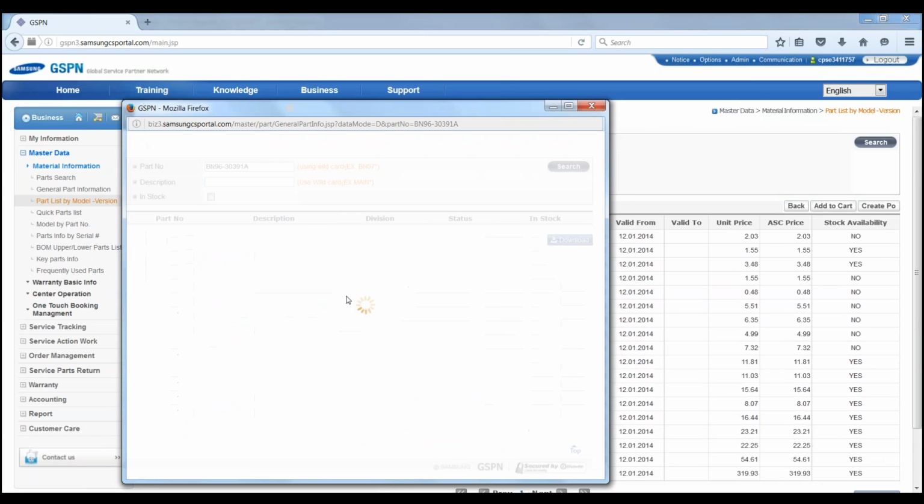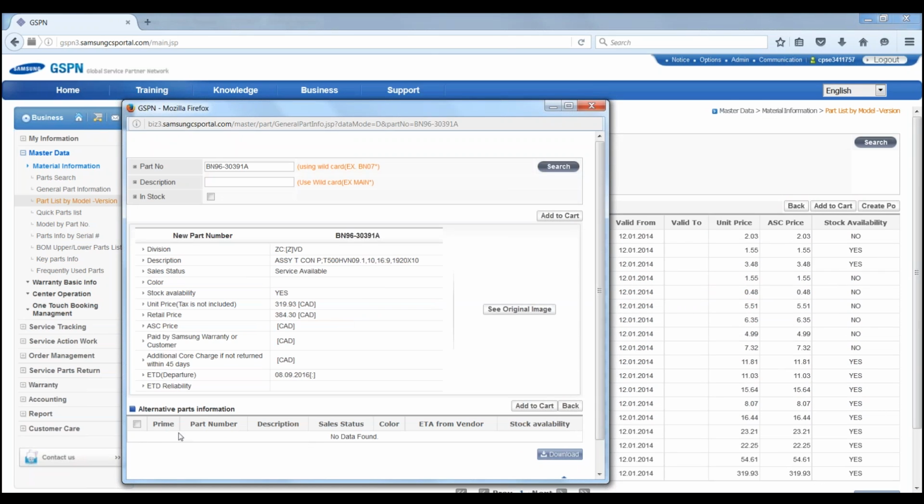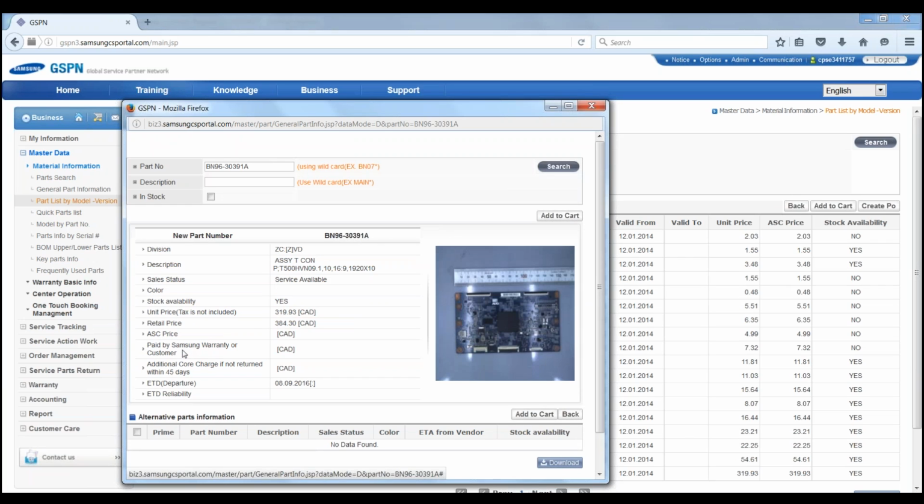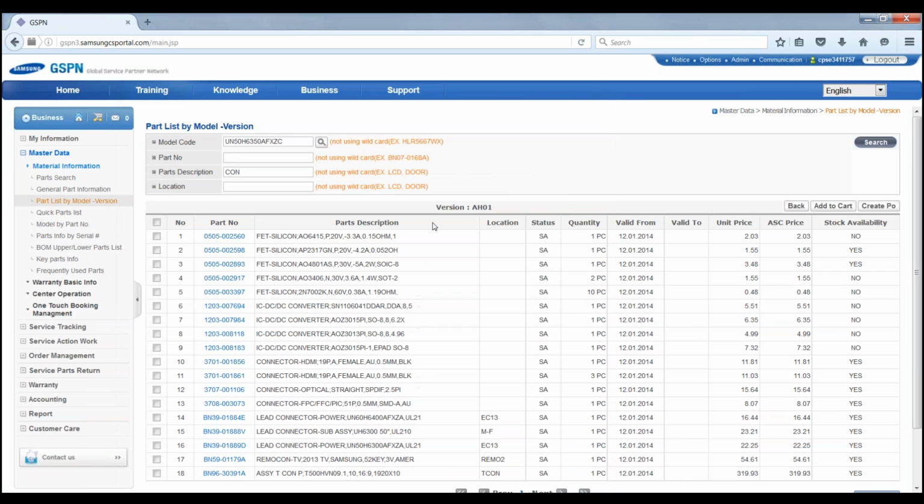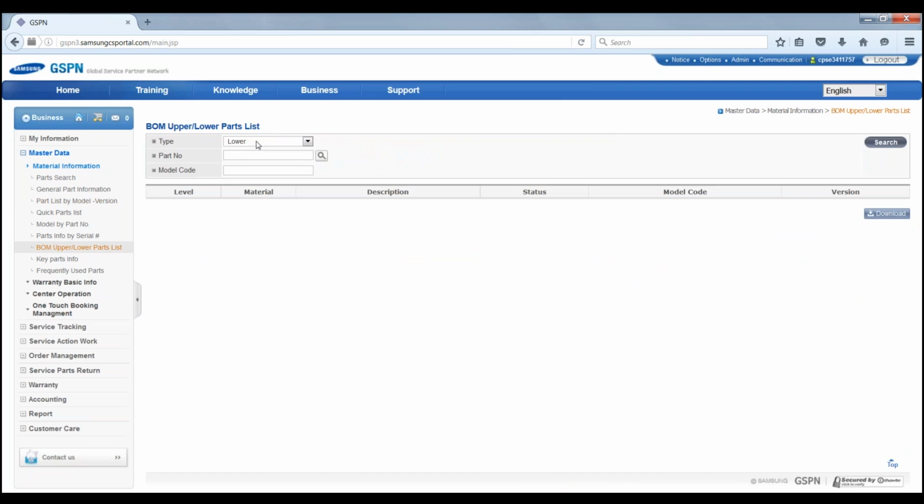If I click the part number, I see in this case there are no alternates. There is only a prime. And if I click my image, I can see the image of the part. In this case, since there is no alternate, for example, and there was no stock, an option we can do is copy the part number, and we go to our BOM upper-lower part list.